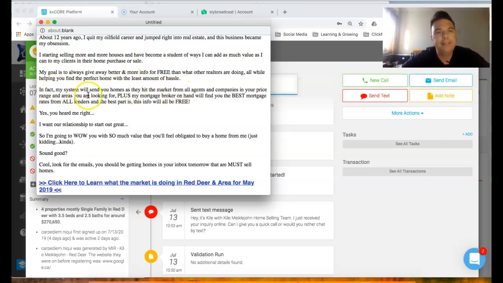In fact, my system will send you homes as they hit the market from all agents and companies in your price range and areas you're looking for. Plus, my mortgage broker on hand will find you the best mortgage rates from all lenders, and the best part, it's all free. Okay? Yes, you heard me right.